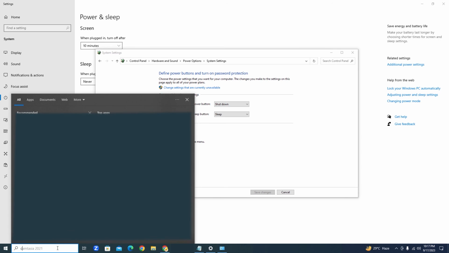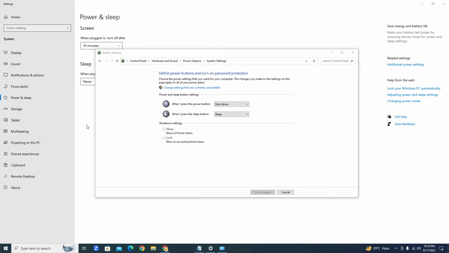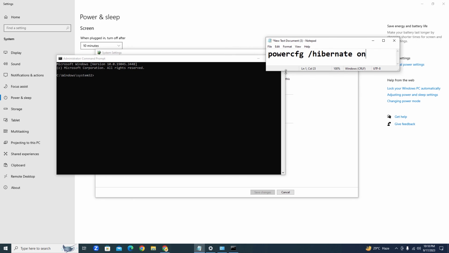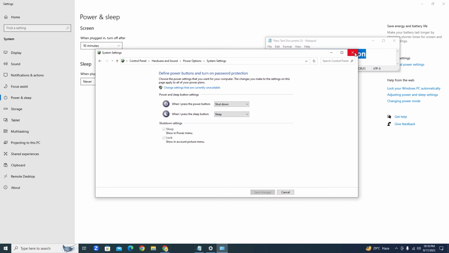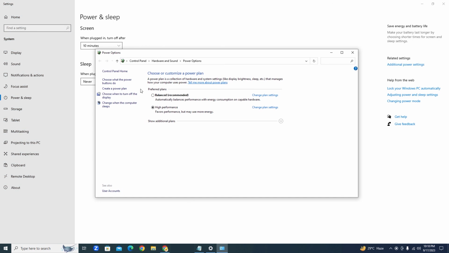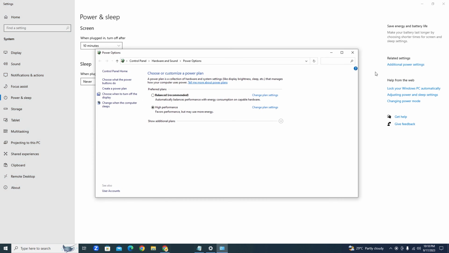Left click here and type CMD. Then right click and select run as administrator from here by left clicking. Again, yes. After that, type this command, powercfg /hibernate on. Turn off CMD, and then click on additional power settings once again. Make sure you have turned it off, and then again you have to click on additional power settings.